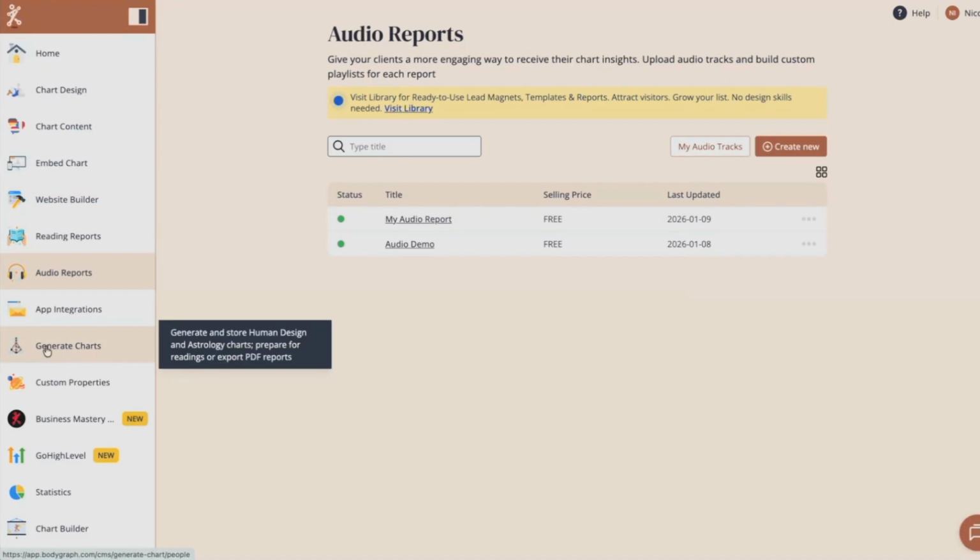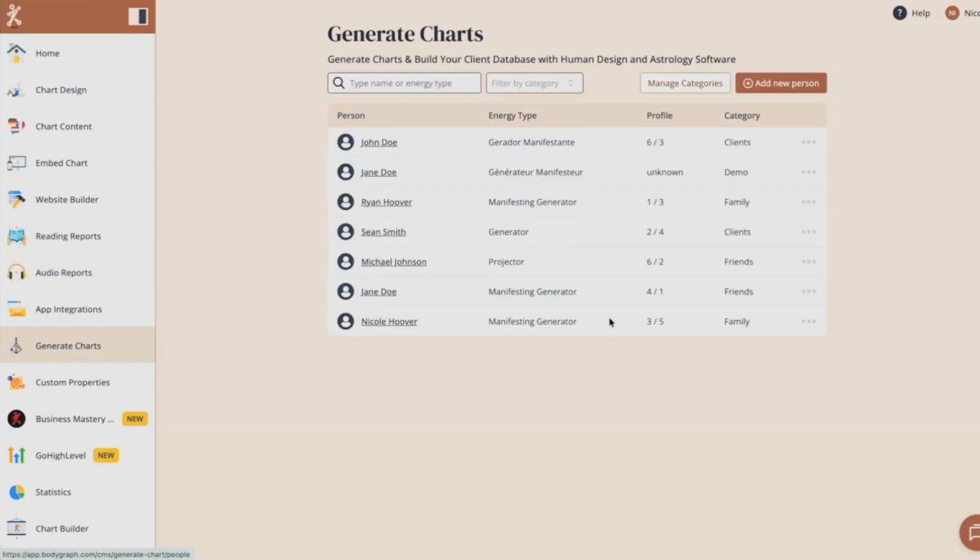If you click here where it says generate charts, this is where you can create charts for clients. Maybe they're not coming to your website and you're working with someone one-on-one. For my VA services, I allow people to give me their human design information before we have a discovery call so that I can learn a little bit about their human design. Because if we know a person's human design, then we know best how to communicate with them.